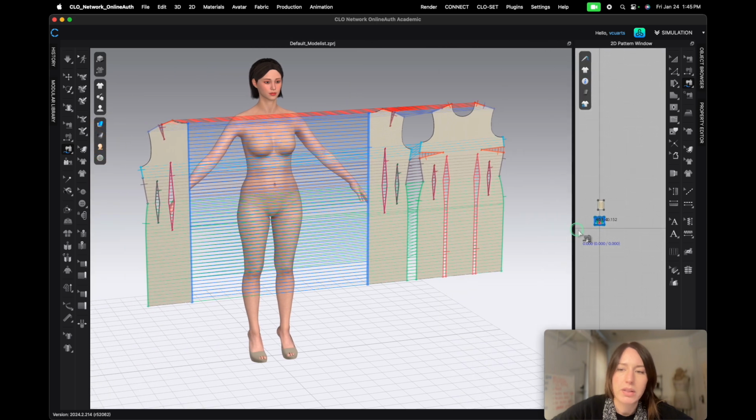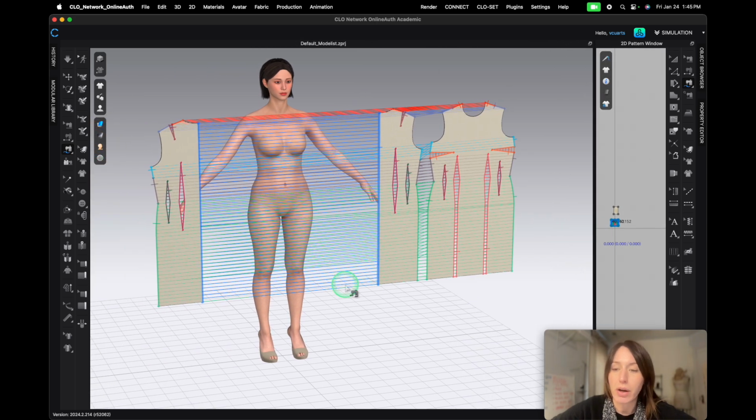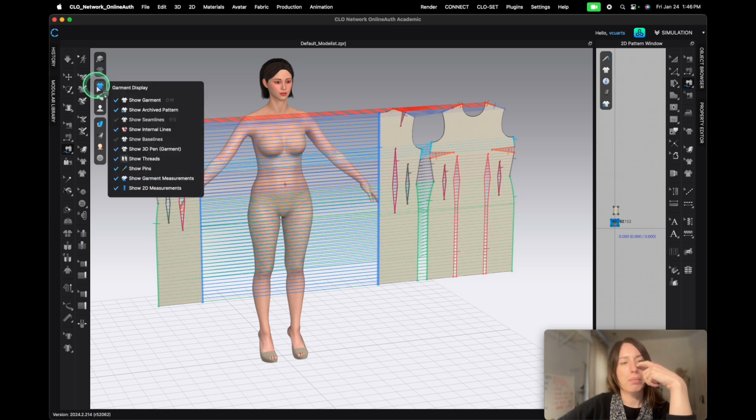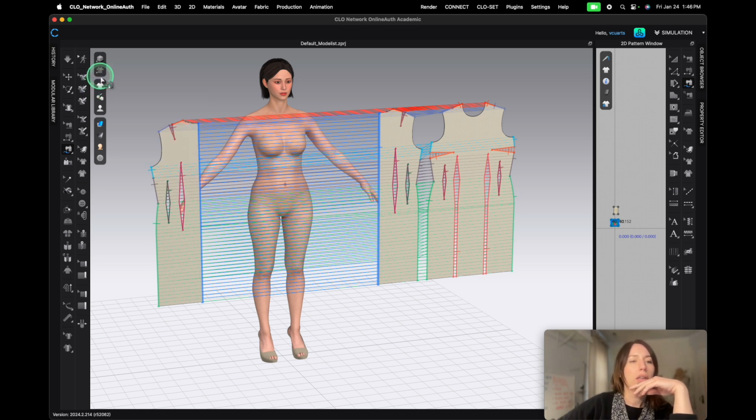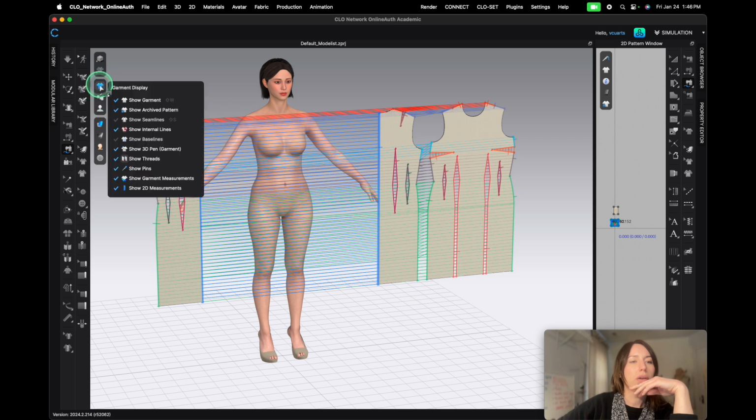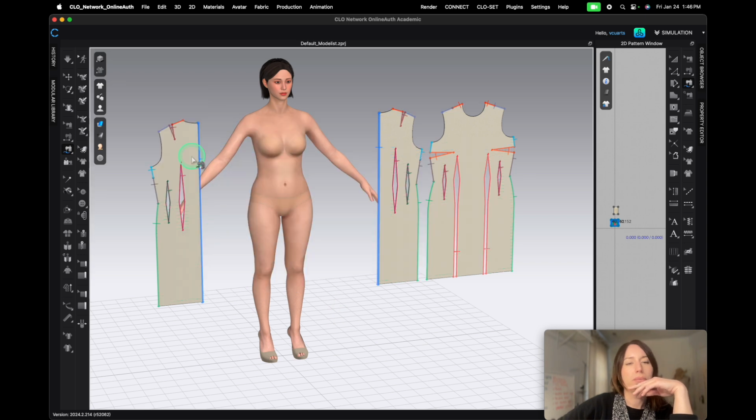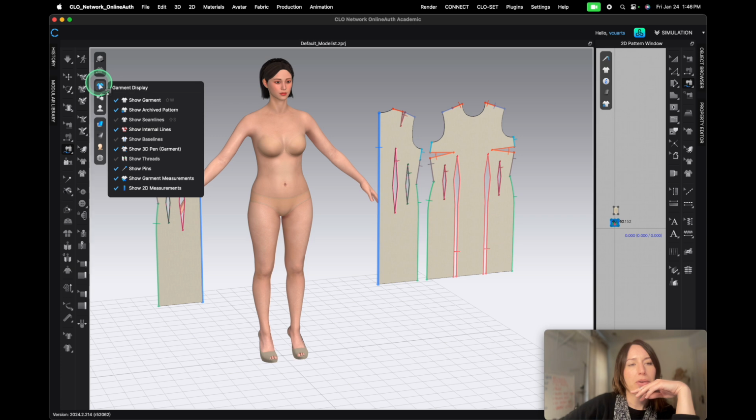All right, let's go over to the 3D window now with our avatar because we need to arrange our pattern pieces on the avatar. A lot of times I'll arrange my patterns first, but it doesn't matter too much. If all the seams are getting in your way visually, you can turn the visibility off. Show threads in your vertical toggle menu. So garment display, show threads, turn on and off. Boop.